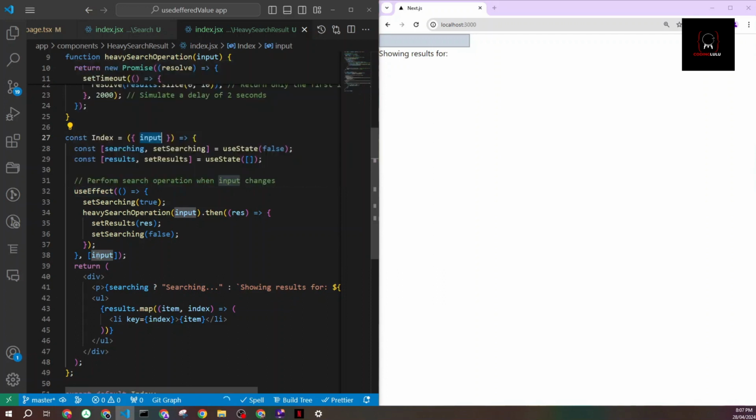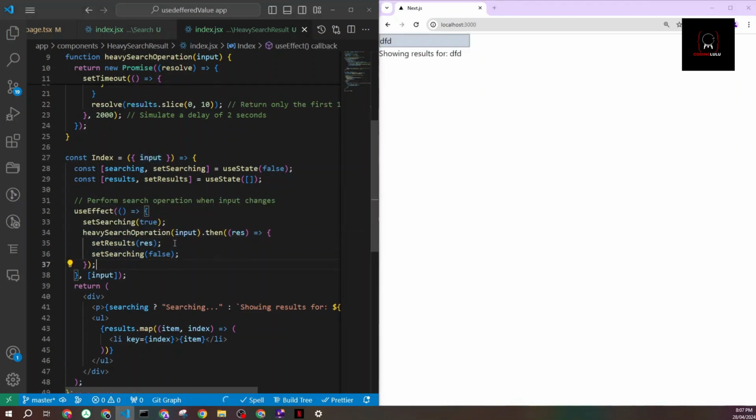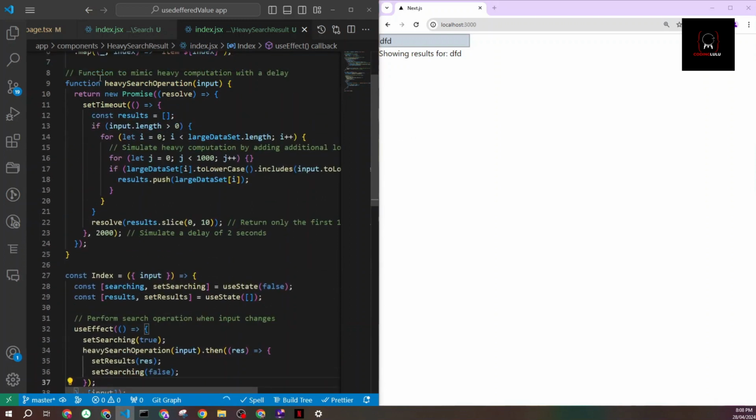You can see here we have input as a dependency of useEffect, which means every time I'm typing a letter inside my input field, this useEffect will trigger behind the scenes. First, it sets searching to true, like a loading state, and then it triggers a function which is pretending to be an API call for us. If I go to this function, it's just a way to mimic heavy calculations with some delays.